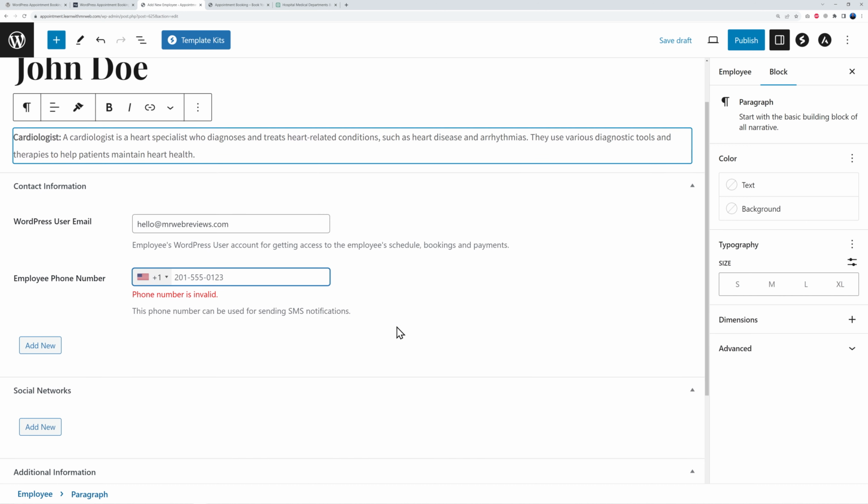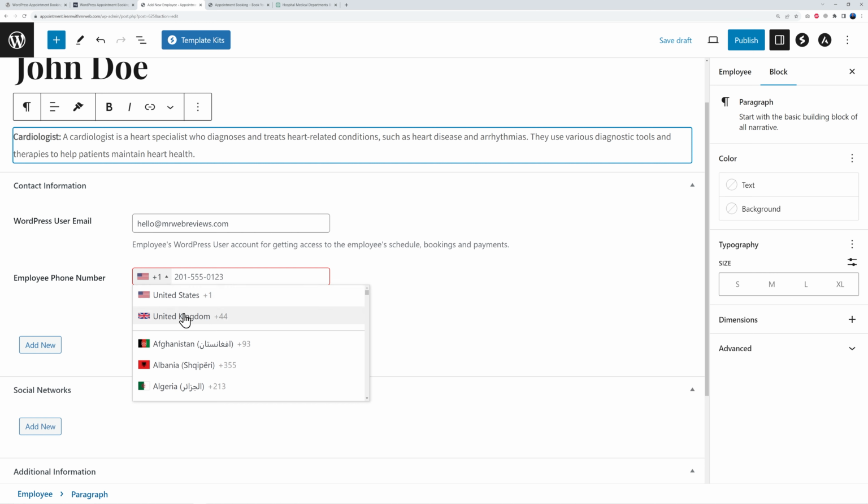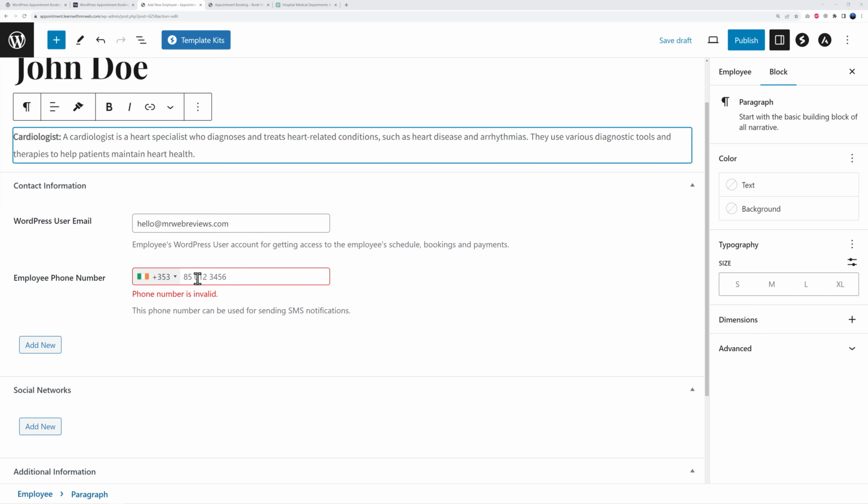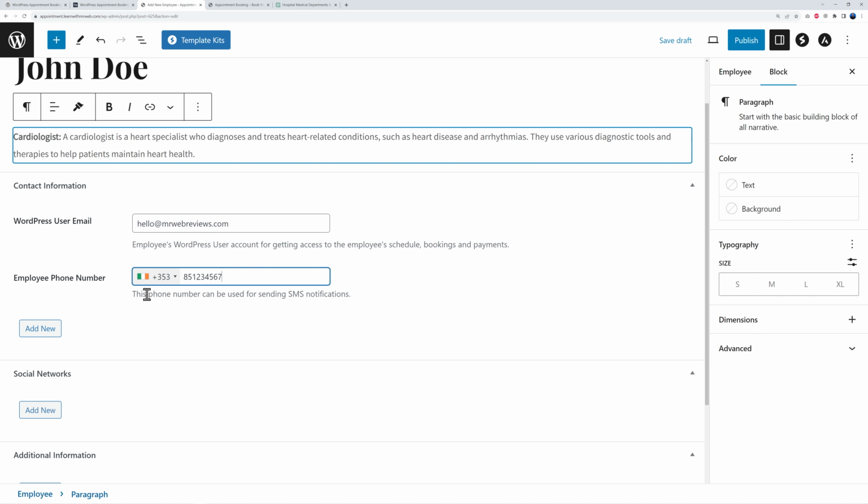And right there, you're going to type the phone number. So let's say maybe the person is based in the United Kingdom, maybe United States, or you can select any of your countries. So we are based in Ireland ourselves. So I'm just going to select Ireland, okay? And right here, I'm going to type the mobile number. Why mobile number? Because this phone number can be used for sending SMS notifications as well. So let's do that. So I'm going to say 85123456. There you go.